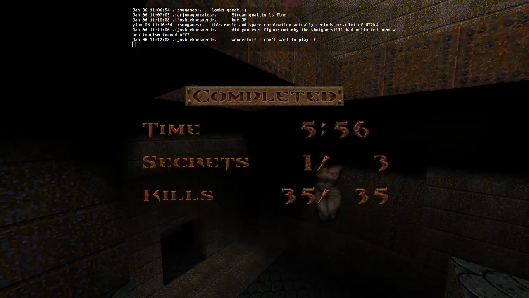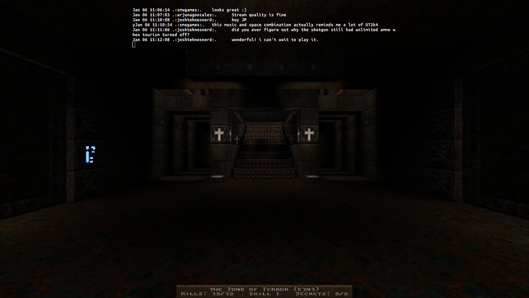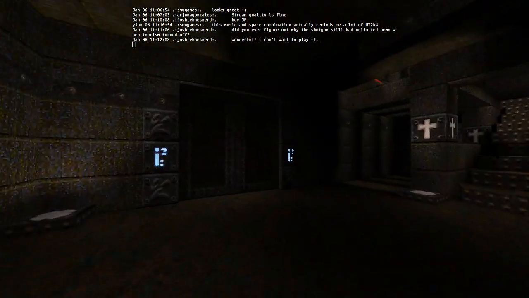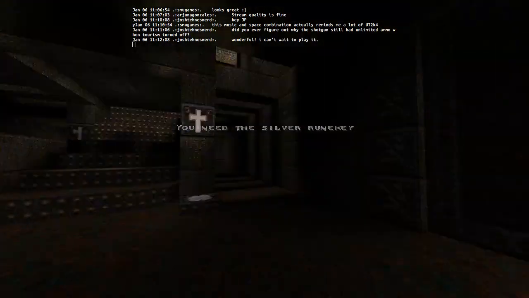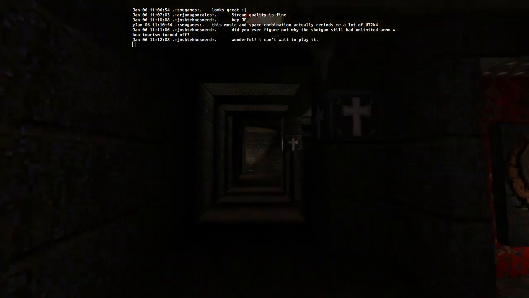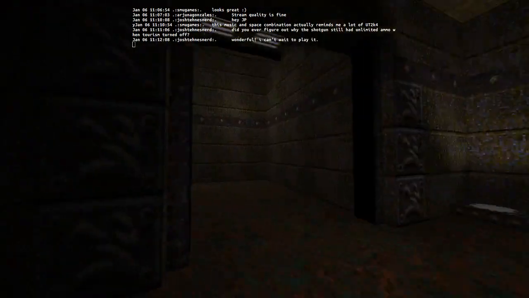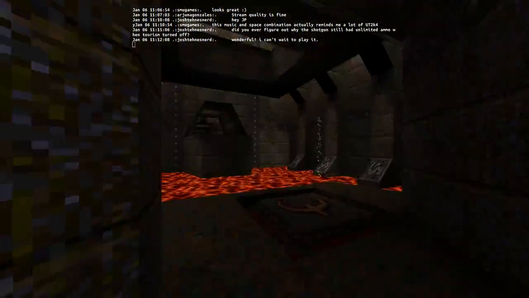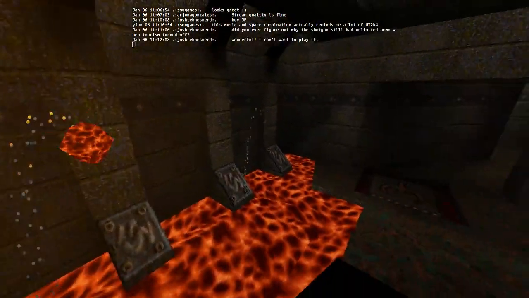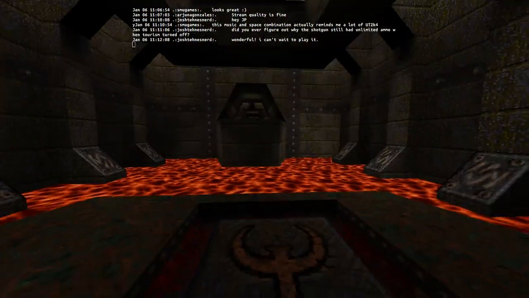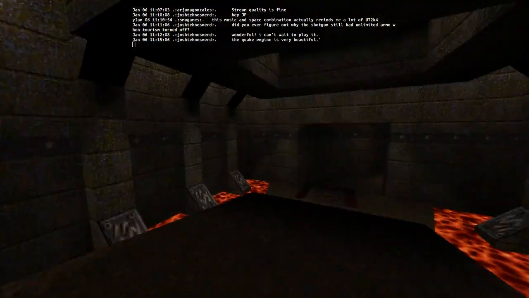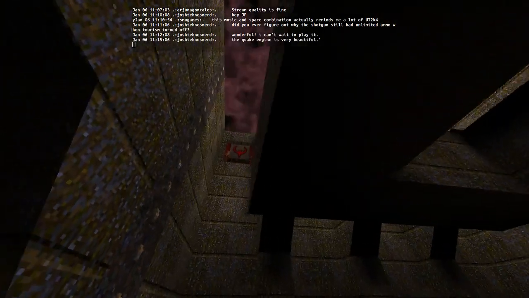Okay, so that was E3M2. Now we're in E3M3, the Tomb of Terror. Silver key door that we can't get through. There's a little switch here. I forget what it does, actually. Okay, it opens up this thing. Simple enough. Pressure plate raises up some stairs. Here we're definitely seeing some of American McGee's penchant for lava.